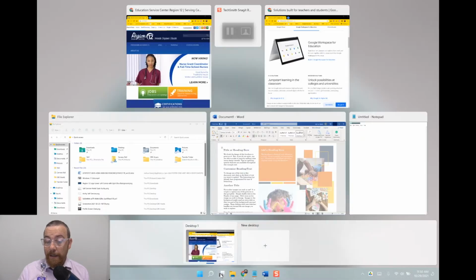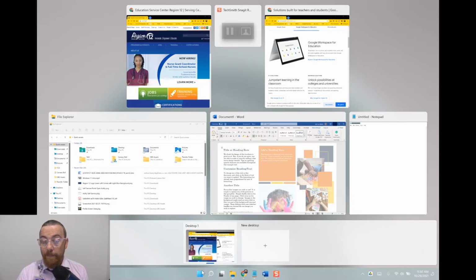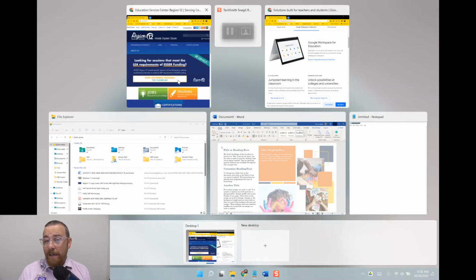Don't just hover on it, click on it. And it gives you this whole readout right here of every window I have open, and it shows me what desktops I have available at the bottom. So I want to take this Region 12 website, and I'm using this Word document with that information to create that document. So I need to keep that on a separate desktop.